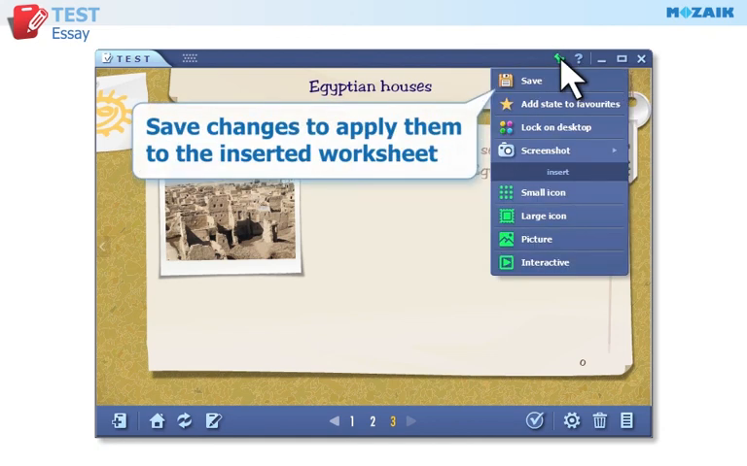Click on the Save button in the drop-down menu to make changes to the inserted worksheet.